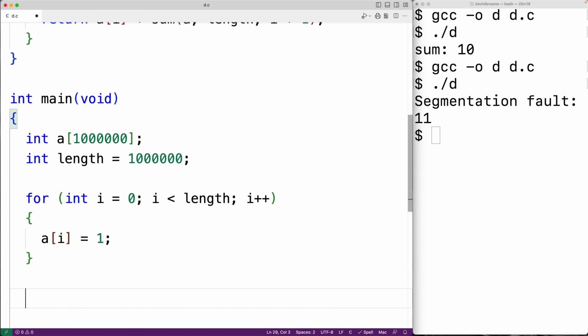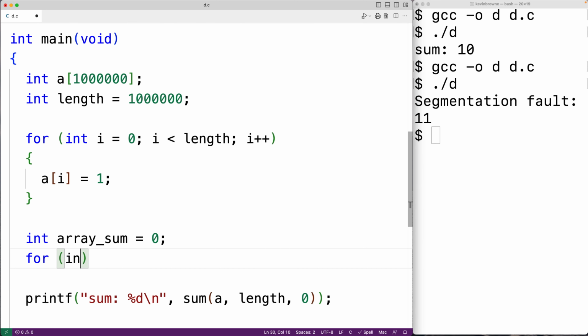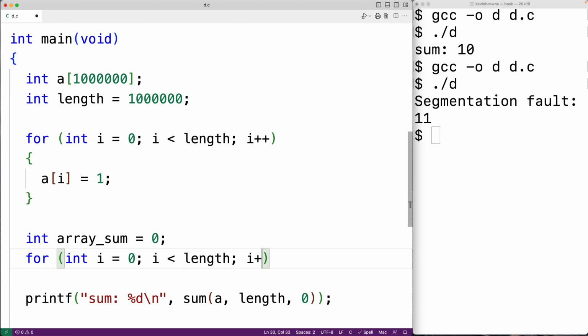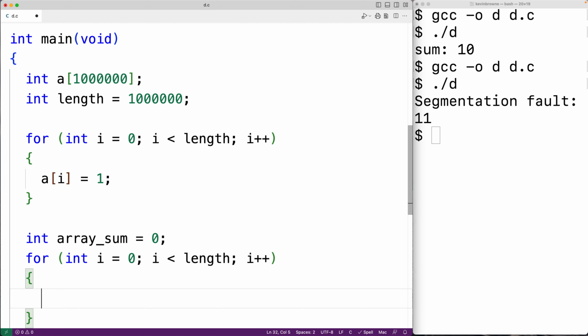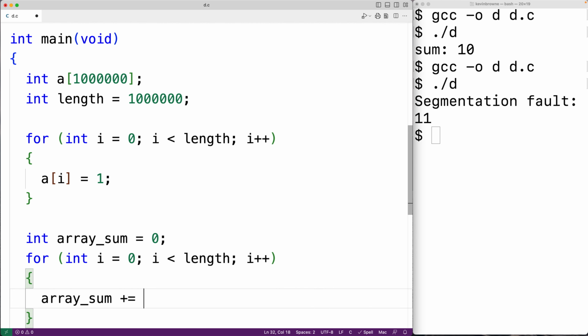Here we'll have int array sum is equal to 0. Then we'll loop through the elements in our array, and we'll add them all to array sum. So we'll have a loop here that's going to go over each array index again, and we'll add to array sum the values stored in the array at that index. So array sum should now store the sum of all the values in the array.